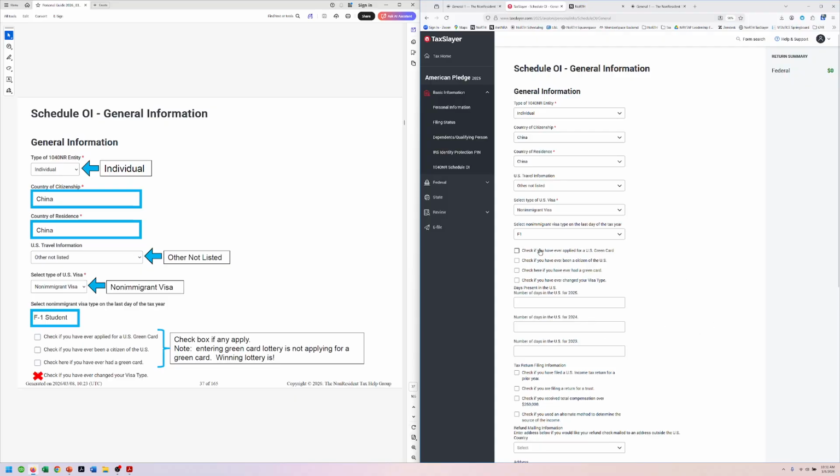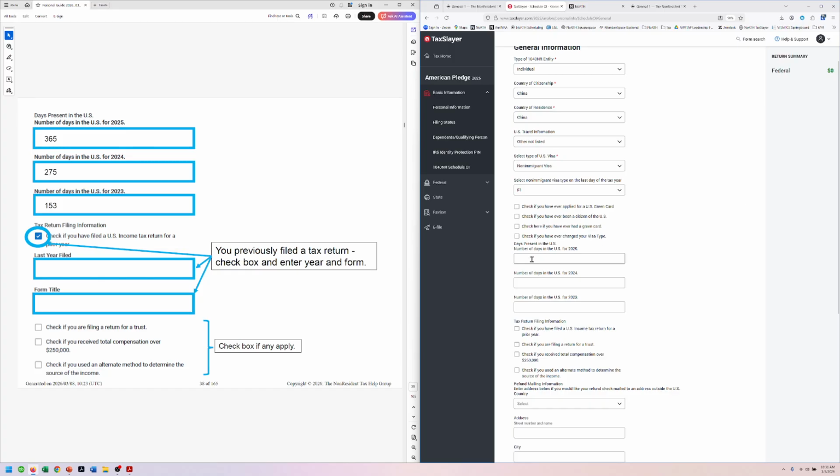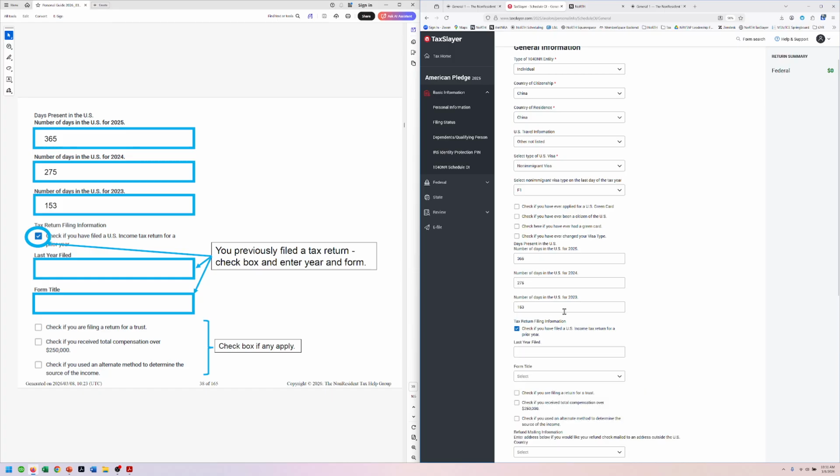All right, and then we're not gonna say anything here. Remember, this applied for green card. Entering the green card lottery is not a check here, but if you win, then that is a check. All right, because we entered all of her days of visits, she has, we have the counts of all of the days that we need to put in there. So 365, 275, 153. All right, she did file a tax return last year.